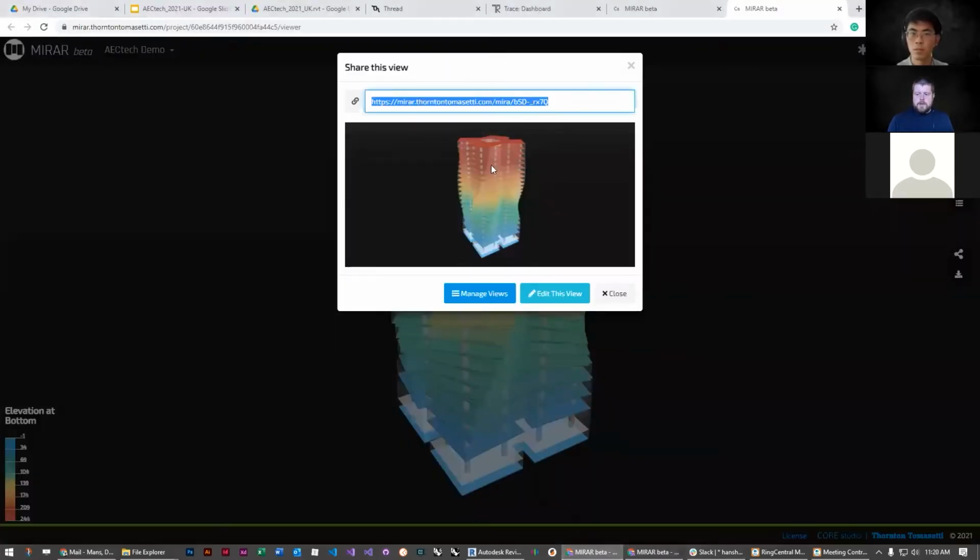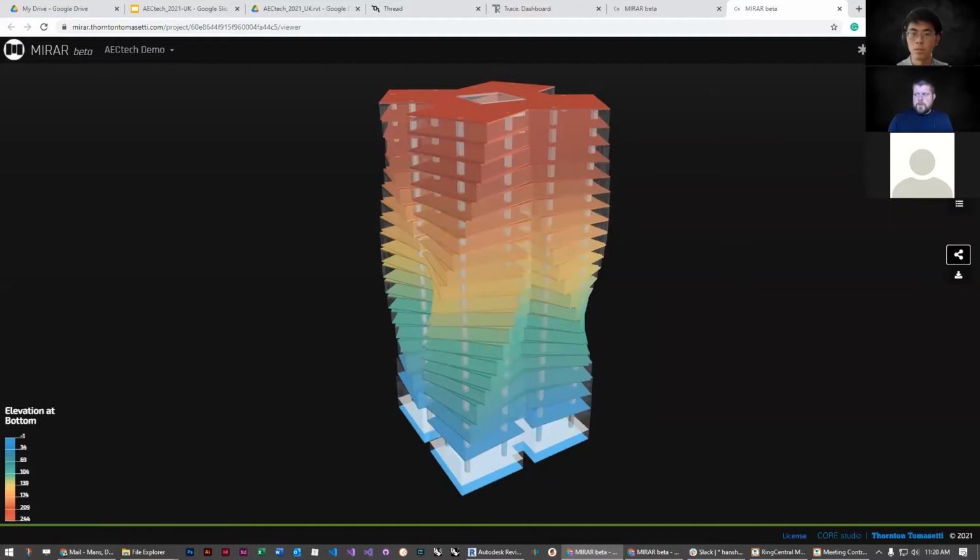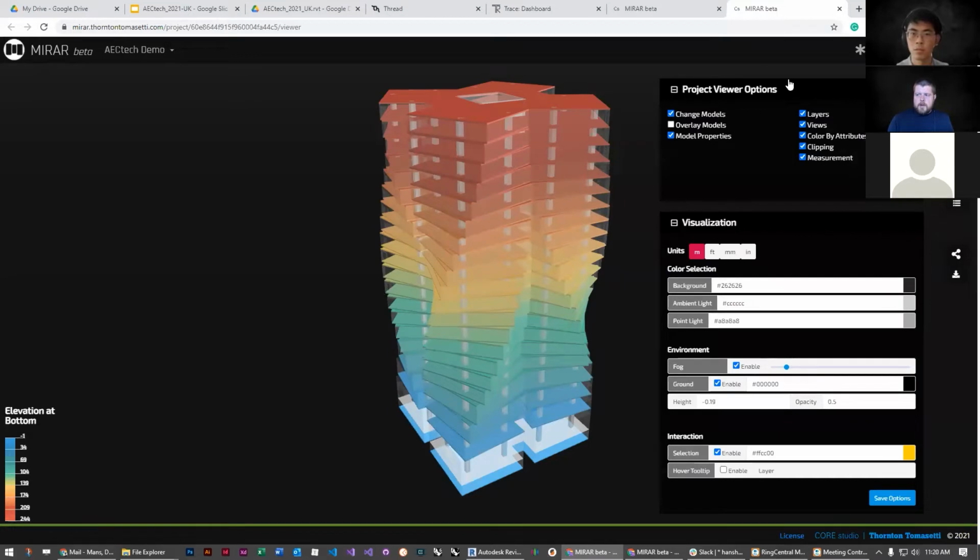The other thing you can do, though, is if you want to limit what someone can do with that particular view, you can go back to your viewer settings. And up here under the project viewer options, you can limit what someone can actually do with the view itself.